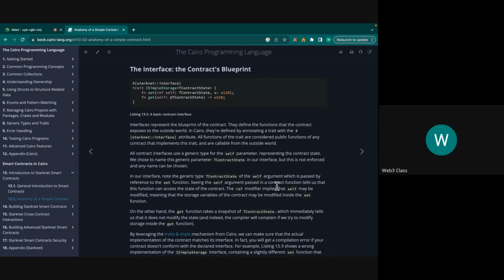Seeing the self argument passed in a contract function tells us that this function can access the state of the contract. The ref modifier implies that self may be modified, meaning that the storage variables of the contract may be modified inside the set function. On the other hand, the get function takes a snapshot of the contract state, which immediately tells us that it does not modify the state. And indeed, the compiler will complain if we try to modify storage inside the get function.